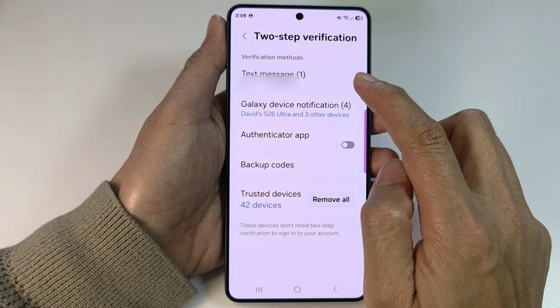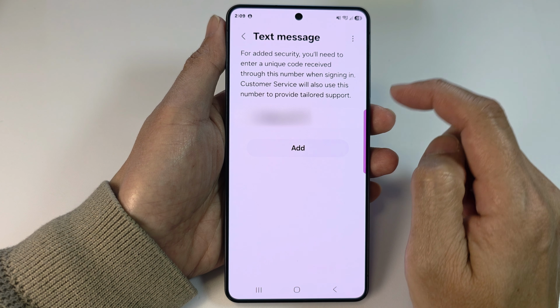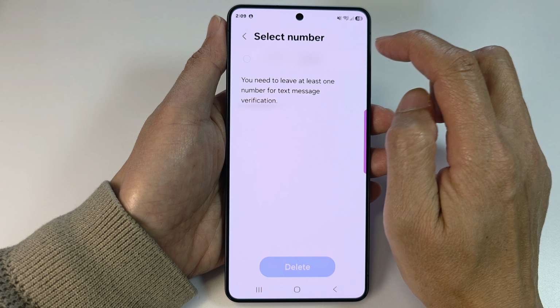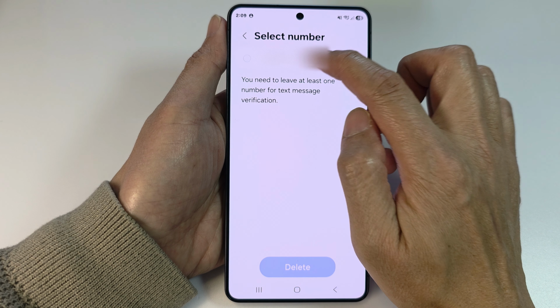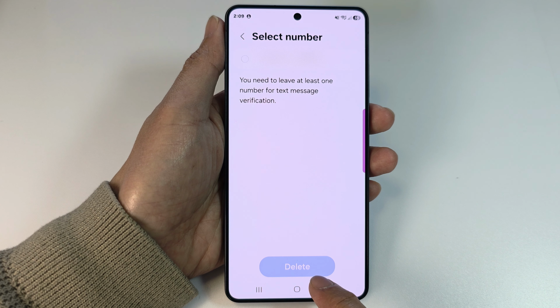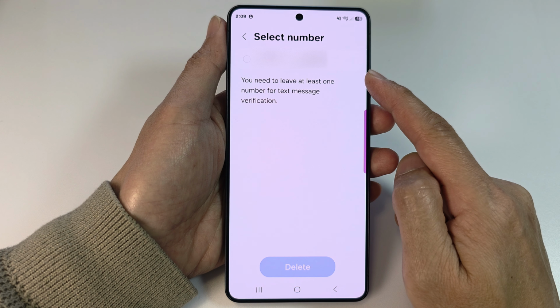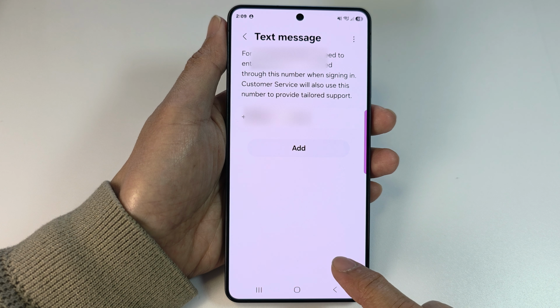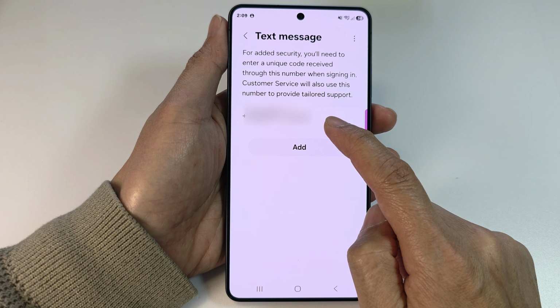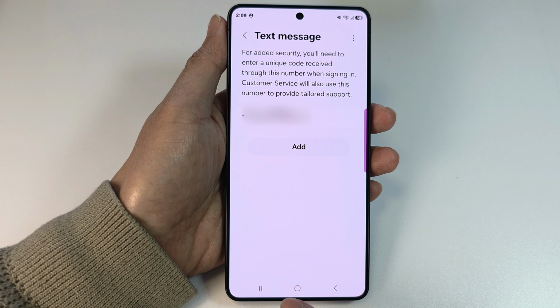new phone number. Once you have added in a new phone number, tap on the more button at the top, then tap on delete. Now select your old phone number and then tap on the delete button at the bottom to delete your old phone number. And that is how you can change your Samsung account phone number easily on your mobile device.